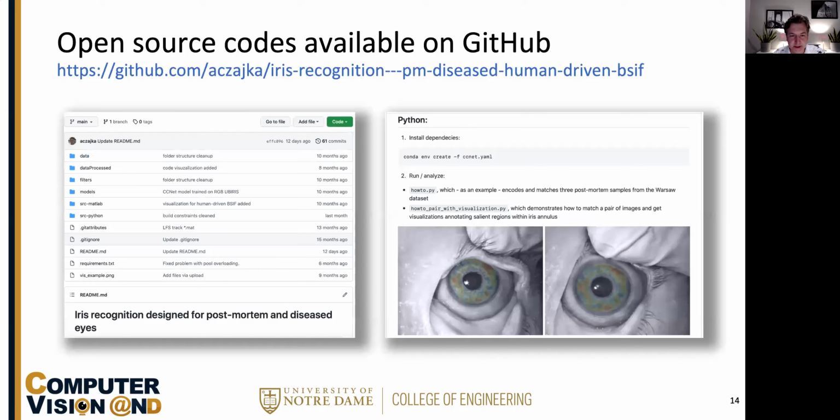If you're interested in using this method in your work, it's open source, it's on GitHub, so you can download it. The code is in MATLAB and in Python, so you can select the language you like. Don't be stressed and don't be confused by the postmortem irises that are there, because that was specifically designed for our recent research related to postmortem iris recognition. But this method works also pretty well for live iris images.